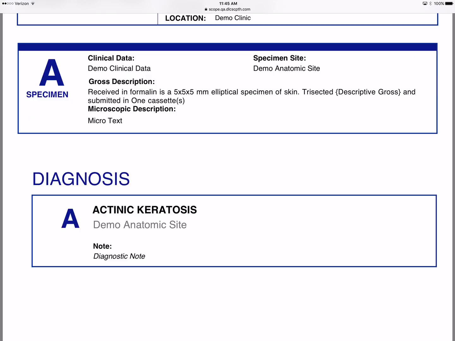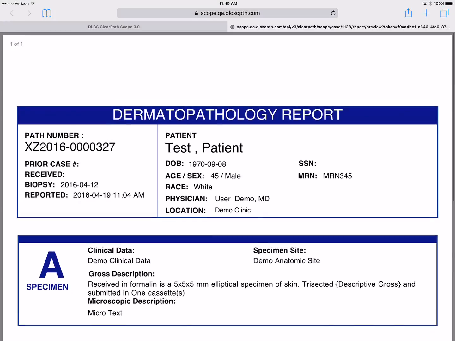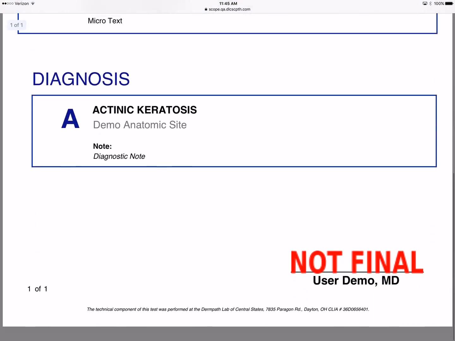In there will be populated what was in that second box during the diagnosis process. And then we have the diagnosis area, which has the actinic keratosis diagnosis text that we had populated and the note that we had put in when we were completing the diagnosis. Now, if I scroll back up to the top, well, first I'll scroll to the bottom and you'll see it says not final.